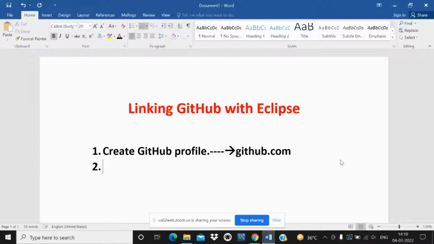Second step is once you have created the profile, once you have registered with github.com, you have to sign in. You have to sign in on github.com and then you have to proceed with create repository. You have to proceed with the option of creating a repository on github.com, which is basically a type of directory where you can maintain a set of folders.